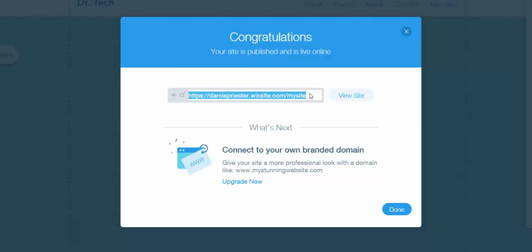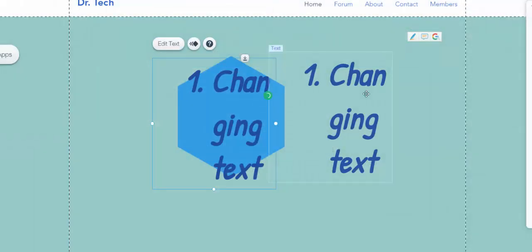So all you need to do is copy and paste this URL and share it with your teacher, and you should be all set. If you have any questions, please ask your teacher, and we will go ahead and answer those to the best that we can.